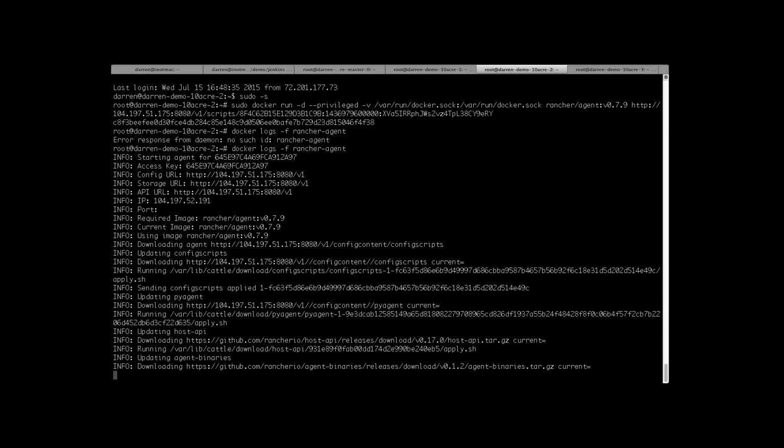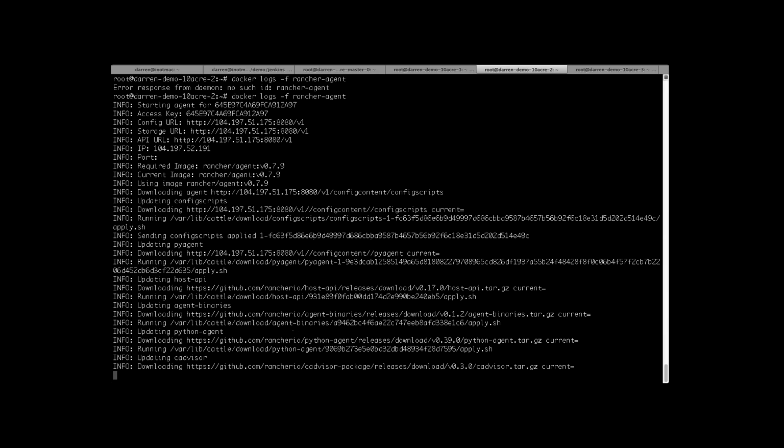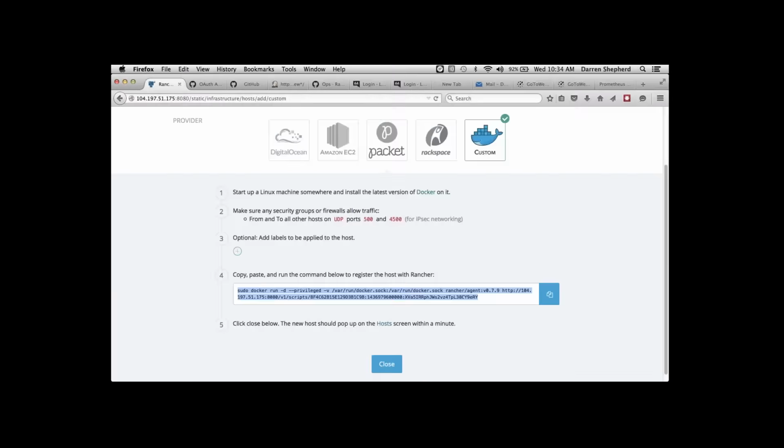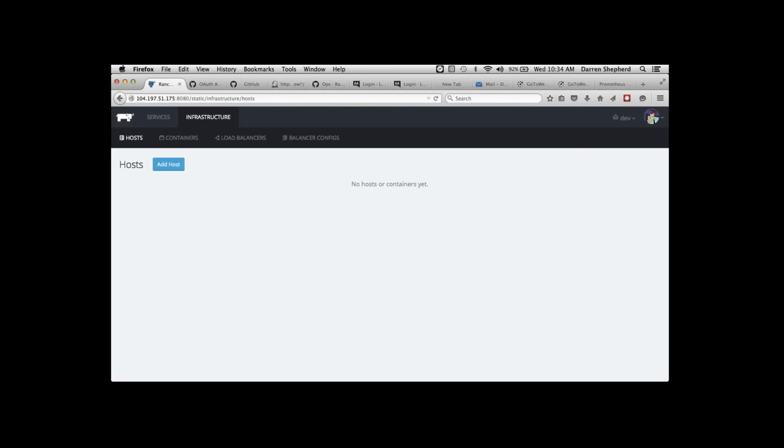It dynamically downloads some things. So the very first run of it might take 50 seconds. But as soon as this is registered, you'll see on this screen it should pop up. Let's just give it a second here.